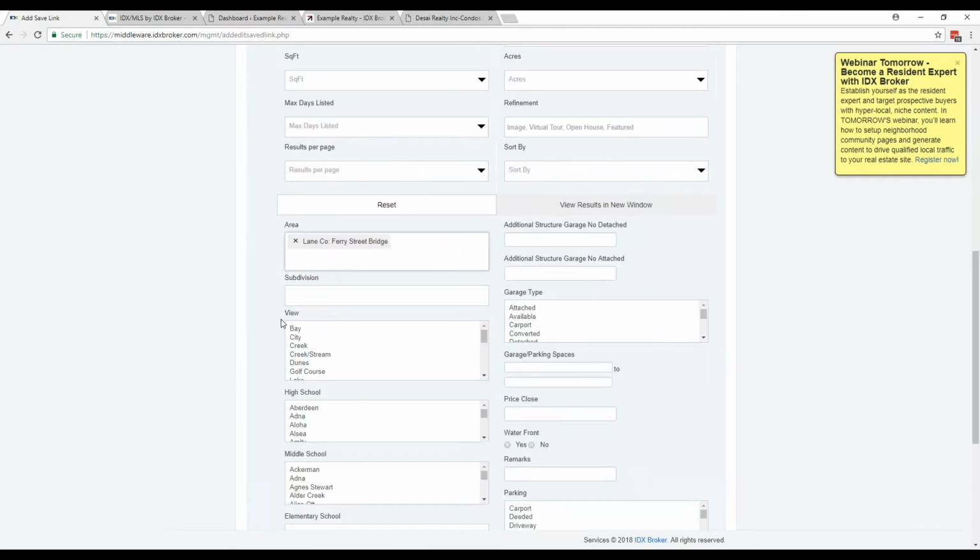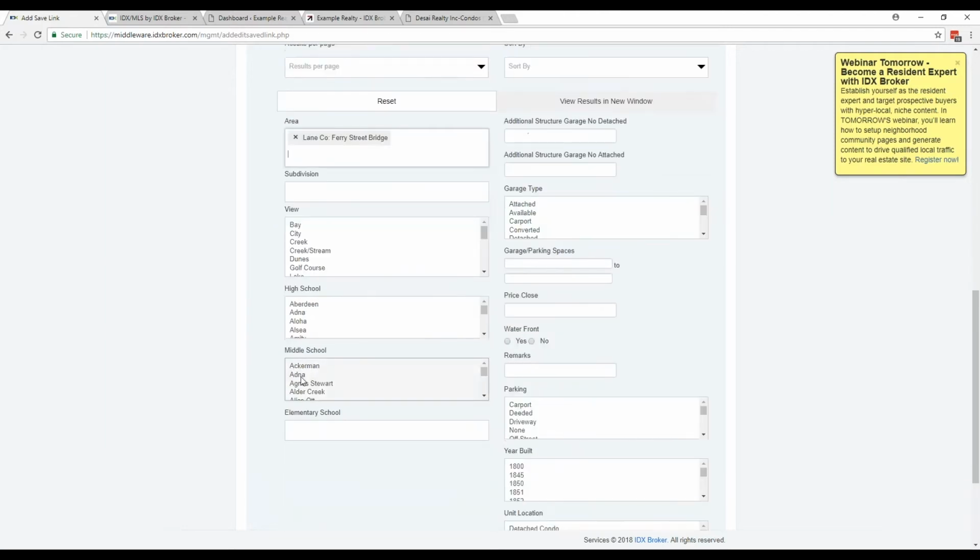You can also utilize as many advanced search filters as you want. So you can do Ferry Street Bridge area, and say you want it in a specific middle school or a specific high school. This particular area is all in one high school, but a middle school, they've got 3. So I can narrow it down by that. You can break them all down, completely up to you.